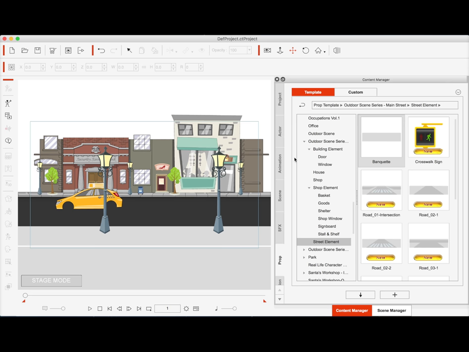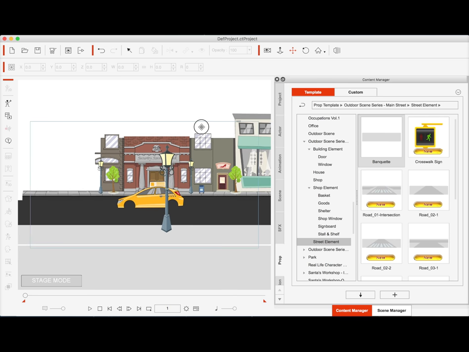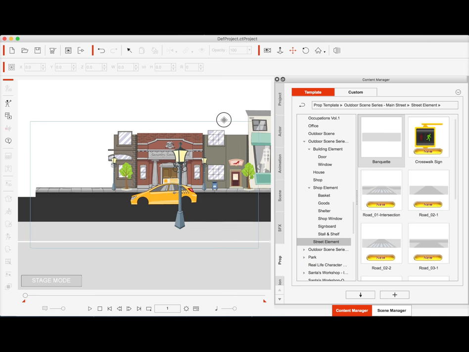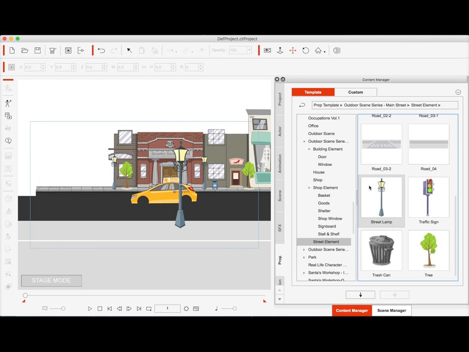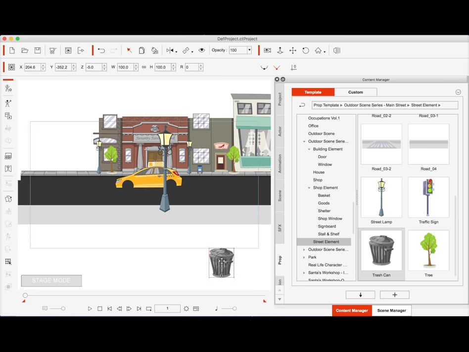In addition, let's see here. We might add a street light, a traffic light. I don't really like the angles on it, so maybe we'll just leave it out. Don't know if this trash can will make the shot, but we'll add them there for right now. It's on 25.